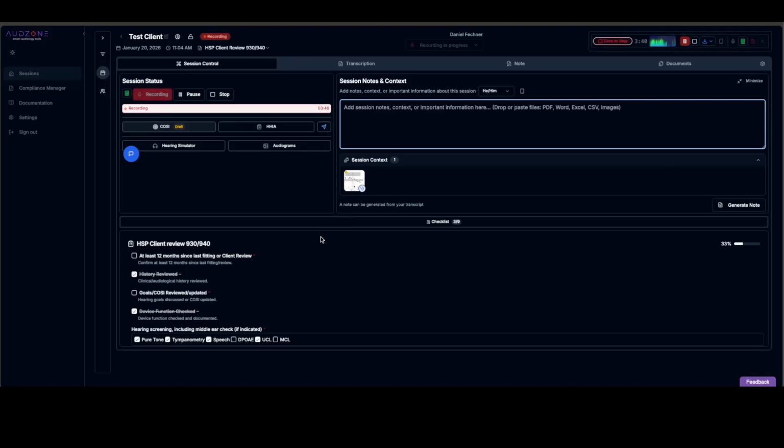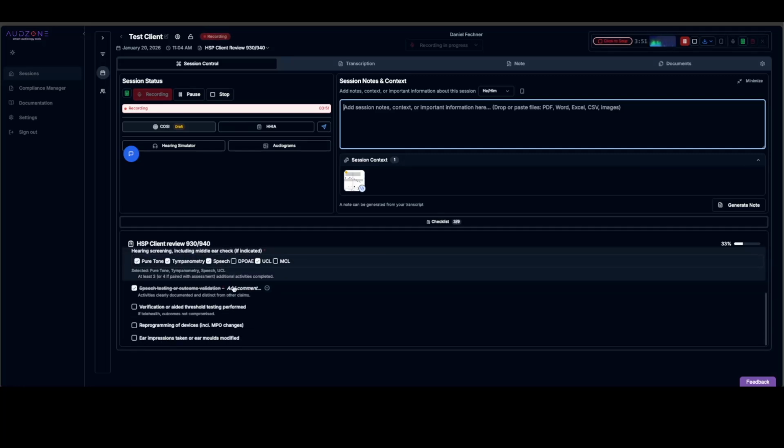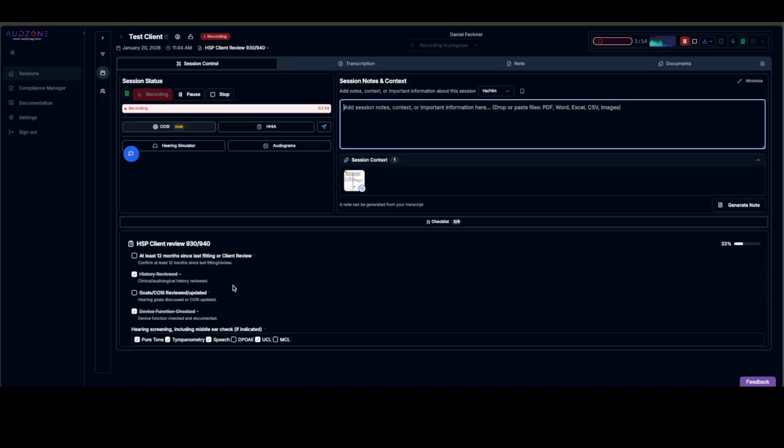This is now a checklist for an HSP client review 930, 940, because this is what was selected up here. Yeah. And now we have basically used the contract and extracted a list of requirements for this particular appointment type. That helps you to stay on track. You can click them off.